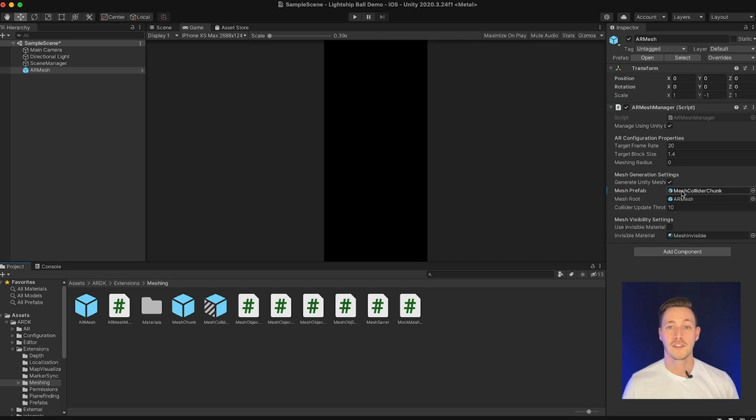So not only is Lightship detecting mesh, but now it's giving it physical properties as well. And finally, in the inspector, also locate the Use Invisible Material checkbox. And we want to ensure that this is checked. If this is not checked, it'll give a tinted color to everything that Lightship is detecting as mesh around us, which can be helpful for testing or debugging purposes, but for the sake of this tutorial, we'll turn it off.